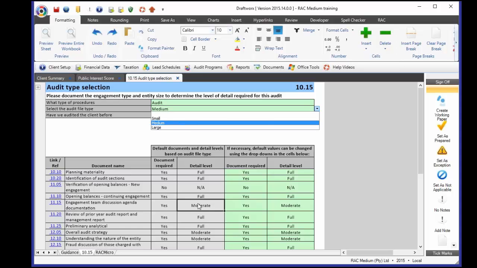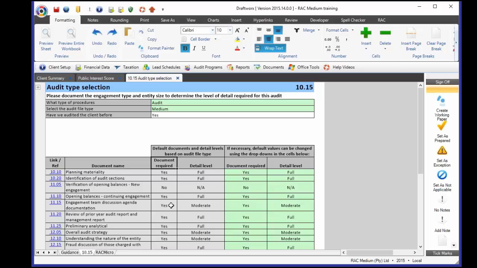Now I just want to show you, if you have a look here for instance at 10.15, you'll see that the working paper here is telling me that this document is actually required. It's saying document required, yes, detail level, moderate, okay? And the green blocks to the right give you the opportunity to override the selection that's been made. So let's say, in this case, 10.15, it needed to be completed on a moderate level of detail, but you actually want more detail. You can increase the level of detail on one of these working papers if you so desire.